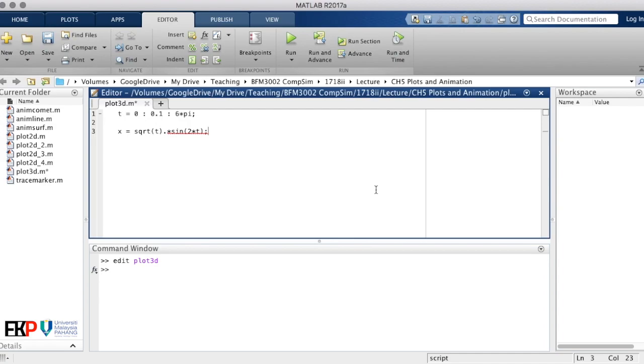And also we have another expression, y, that is equal to square root of t times cos of 2 times t. And then we have the third expression, z, that is equal to 0.5 times t. So now we have a range of t, and then we have three mathematical expressions.